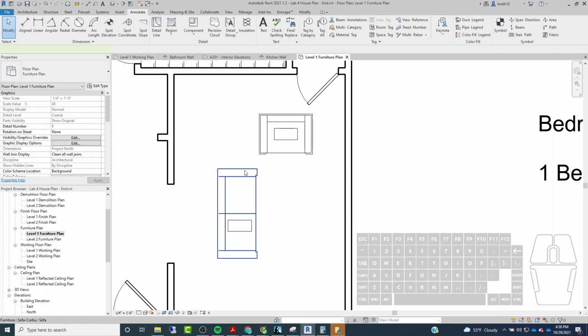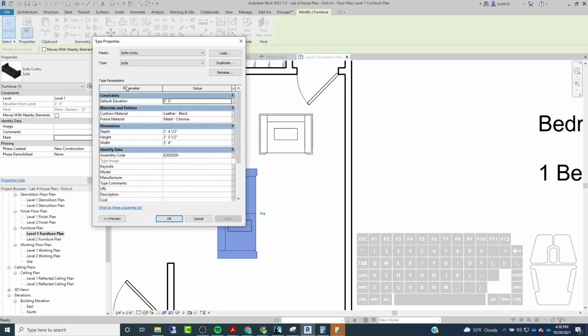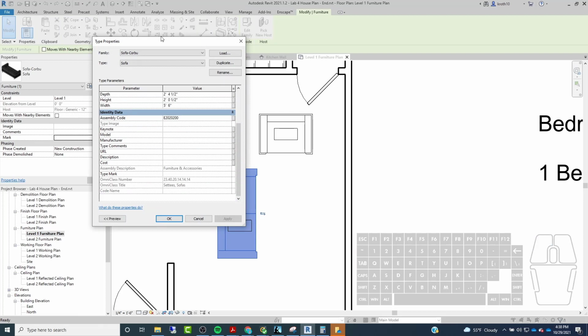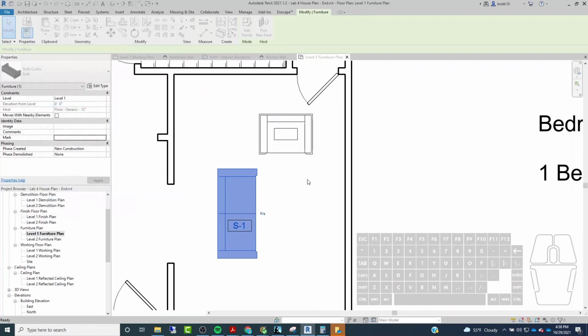So what you need to do is go onto each of those families, and you want to go to where it says mark, and I think that's where it's pulling from, and maybe type mark actually. Let's go to type mark under type, and we'll just call this S1 for sofa 1 and click apply. Now you can see that says S1 there.